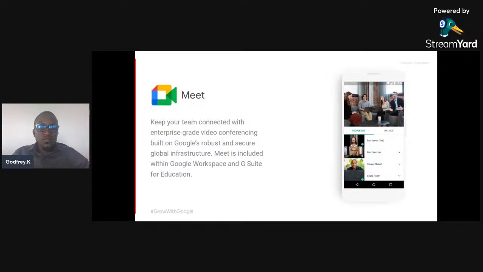Second point, take advantage of the same secure by design infrastructure. Meet video meetings are encrypted in transit and as secure as they can be. All of the important event details are right there when you need them.